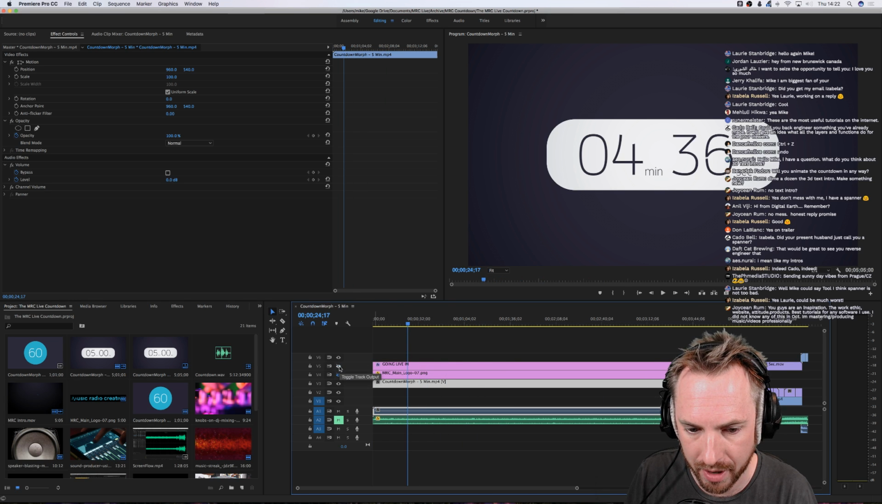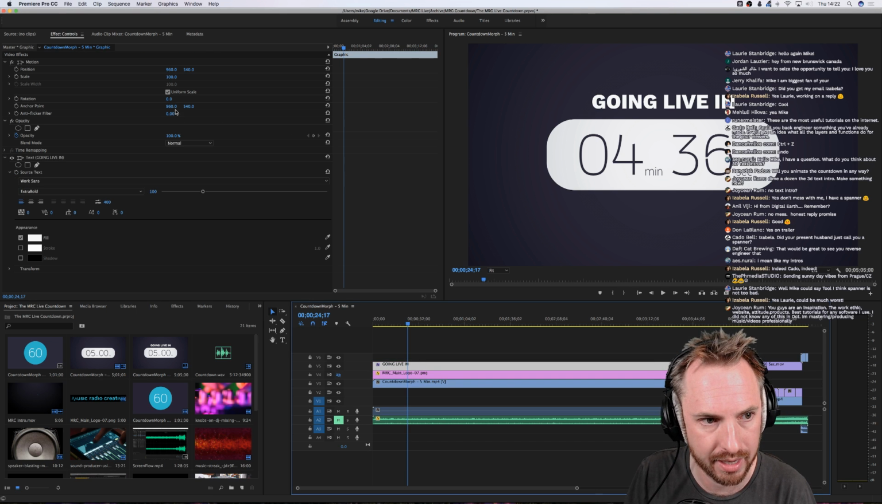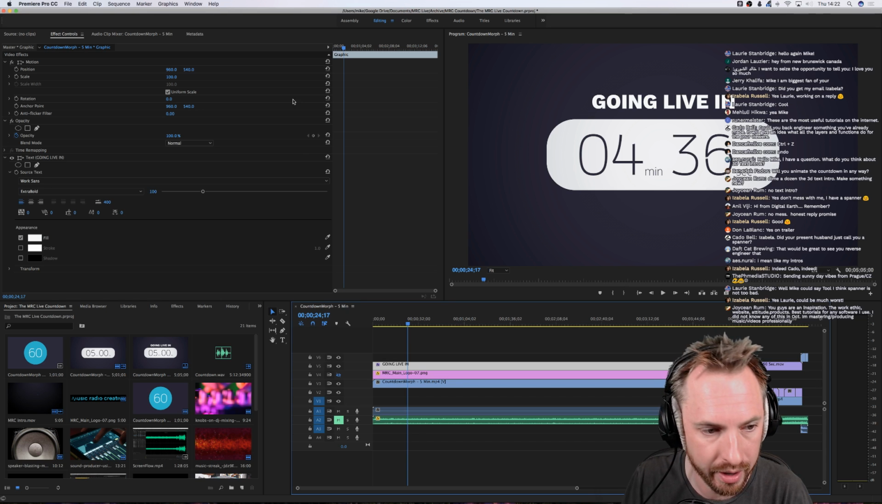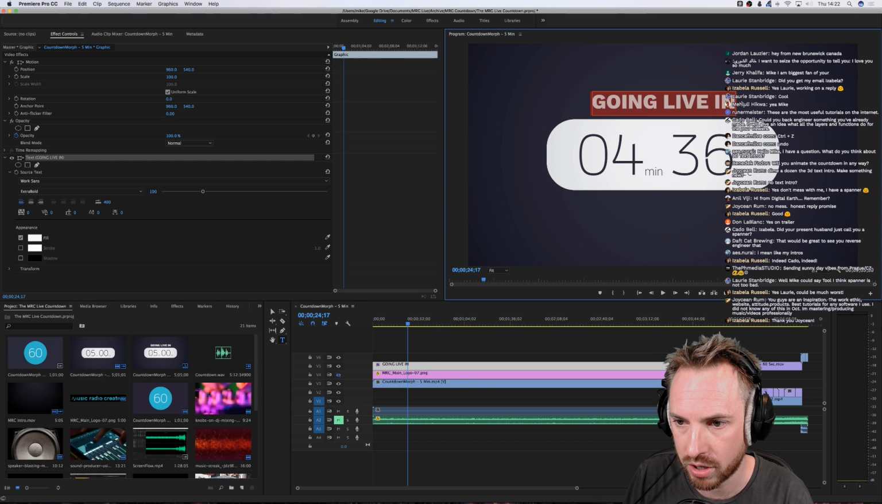And then I've created this text layer, going live in, so I can actually change this. If I click onto that text layer here, I can change anything I want by clicking, well, first of all, the type tool, or hitting T as a hotkey, and then I can change that.